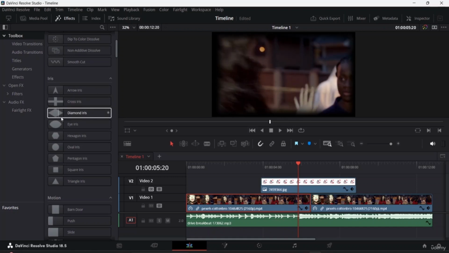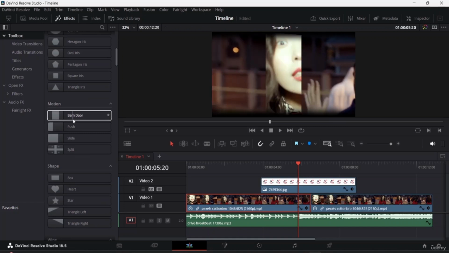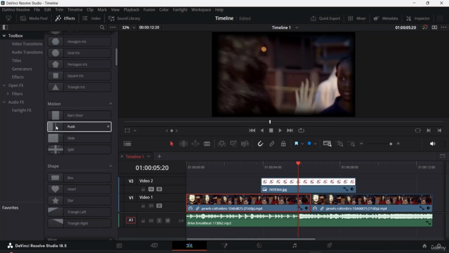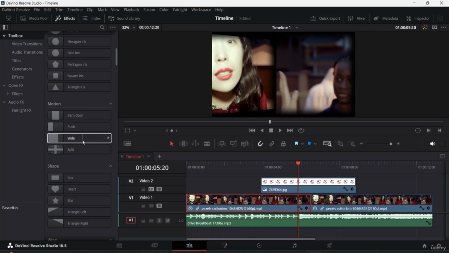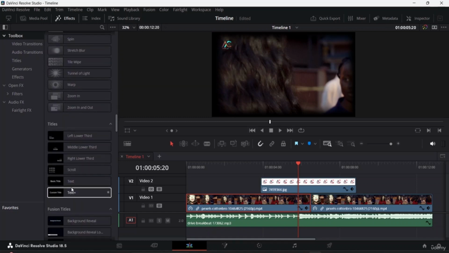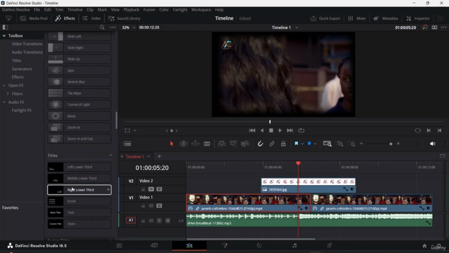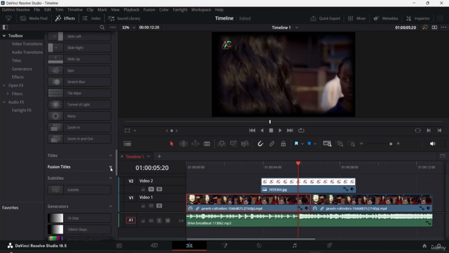If you want it to change in a diamond shape, you can see it will change like this. Here is barn door push, where it will change with a push. If you want it to change in a slide, you can see here. A lot of options right around here. This is the title option which I don't need right now. We'll be learning about titles later in our class.